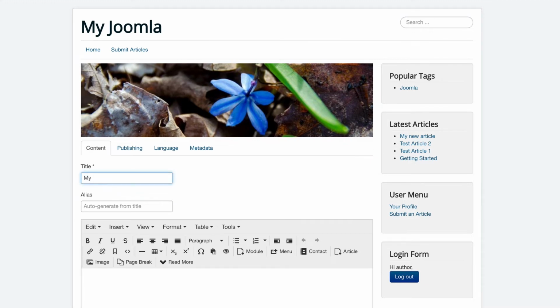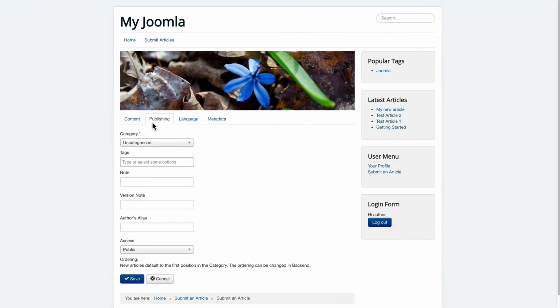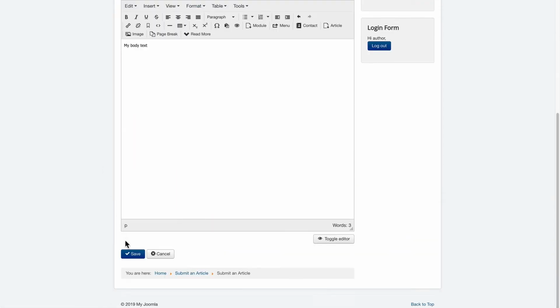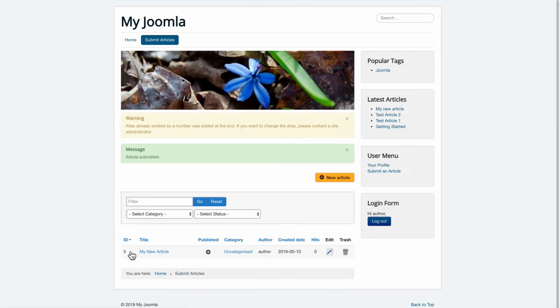and you can give it a name. You can give it some body text. You can create the alias or the URL, and you can change some other key settings as well, such as the category, the tags, and the language if you're running a multilingual site. Click Save, and the article was already added to the site.